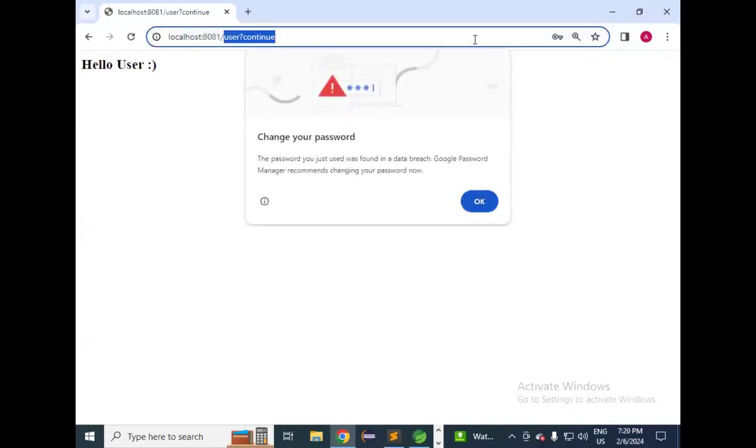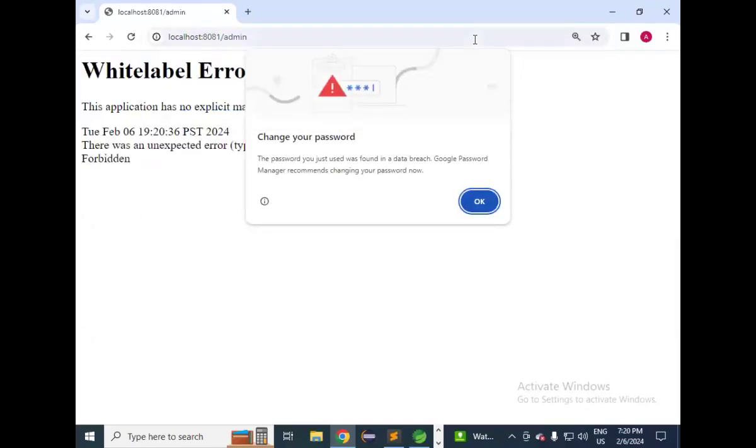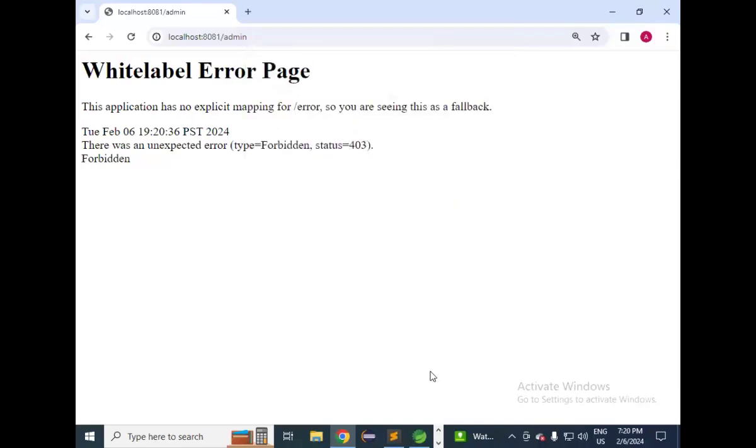Smith logged in as a user. Smith is trying to access admin, not working. So authentication and authorization is working as expected.